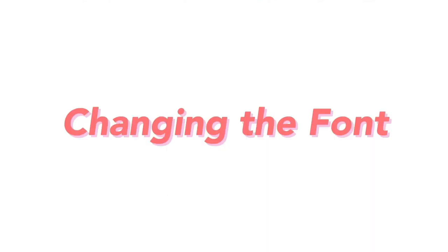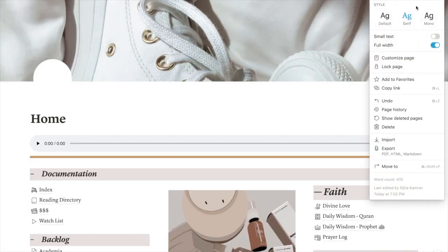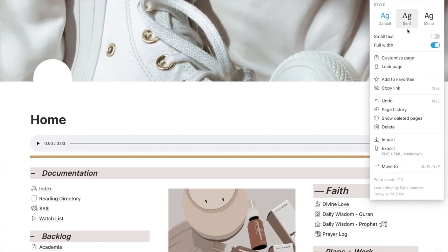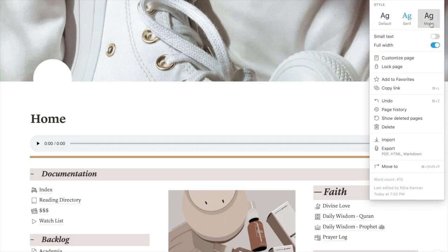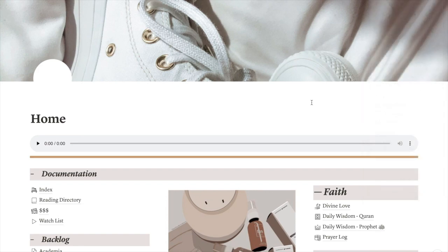So here's just a small clip of how to change the font of your page on Notion. Unfortunately, Notion only has 3 presets, but if you go in the upper right hand corner where it has 3 dots, there's default, serif, and mono. I personally use serif because it's more simple.